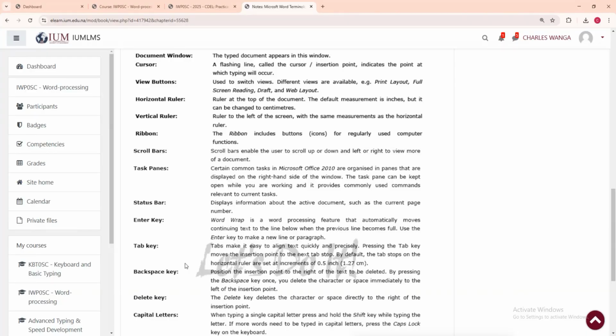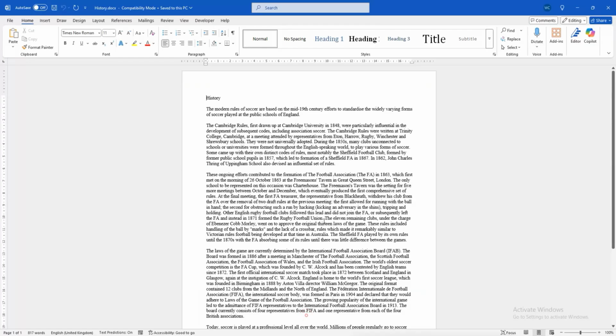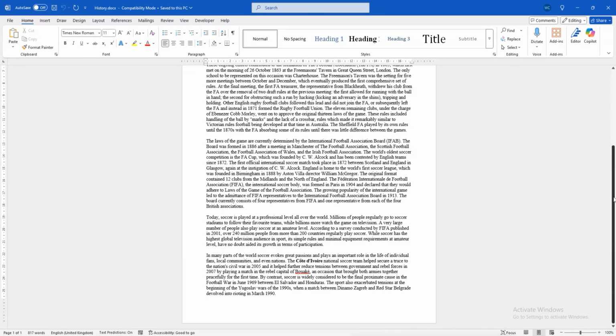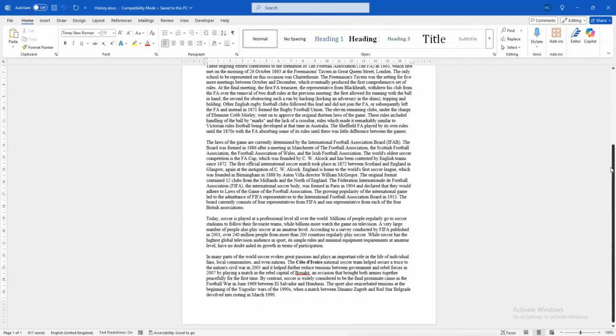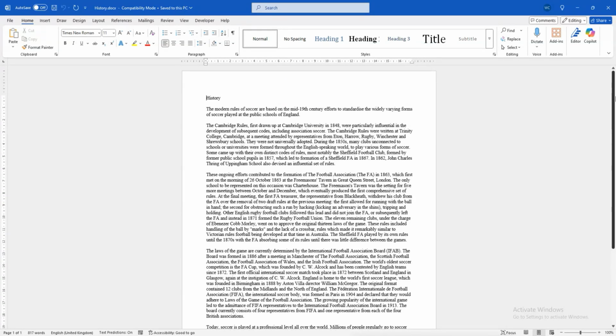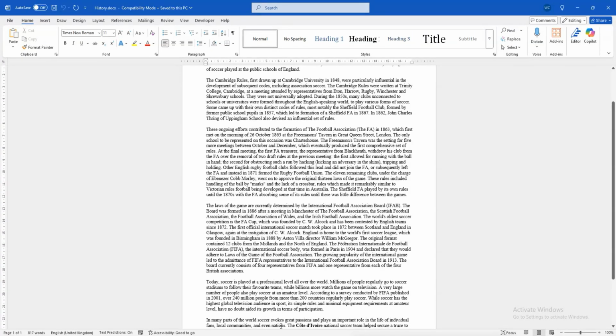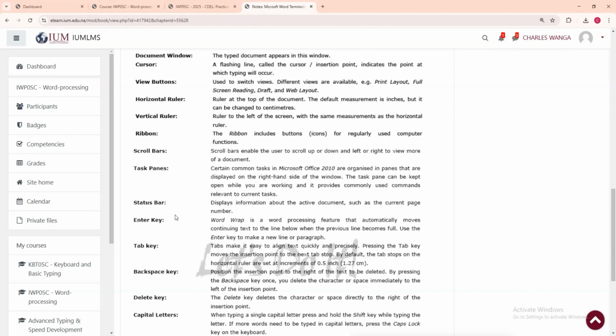Moving on, we have the scroll bars. The scroll bars help you to see areas of a document which are not in view. Here is the scroll bar. If you want to view this section which is at the bottom, you use the scroll bar. And if the document is also large and the view of the screen is a bit limited, you will also get a horizontal scroll bar down here. So you can move left and right. You can also move up and down using your scroll bar. And that is the scroll bars.